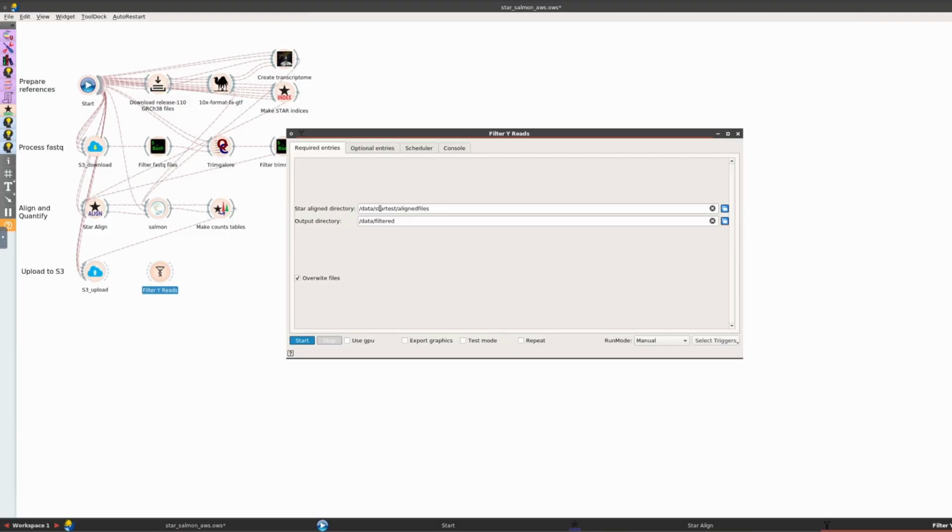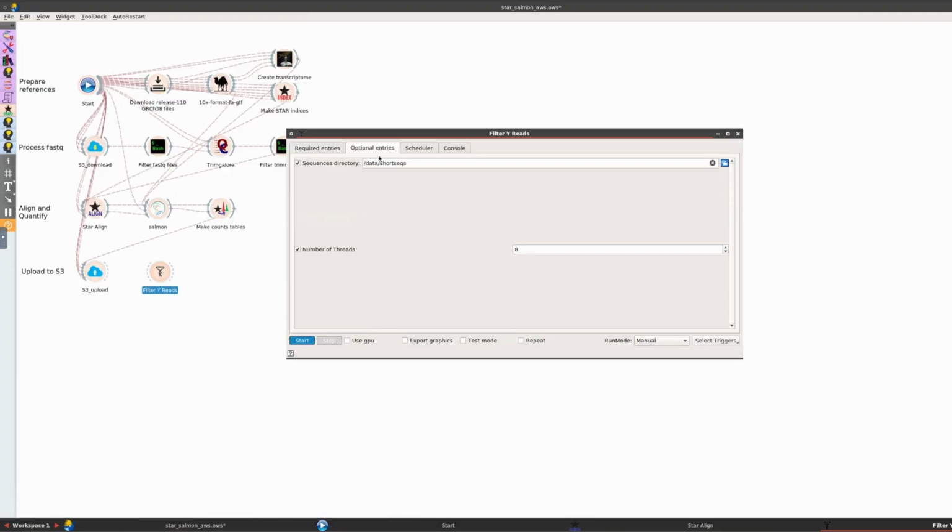In the widget's entries, you will need to set the location of the aligned BAM file directory from STAR align, the output directory to store the filtered reads, and optionally provide the directory with the FASTQ files for the samples. If you provide a FASTQ directory, the widget can split the FASTQ files into two sets, one with just the Y chromosome reads, and the other without the Y chromosome reads.